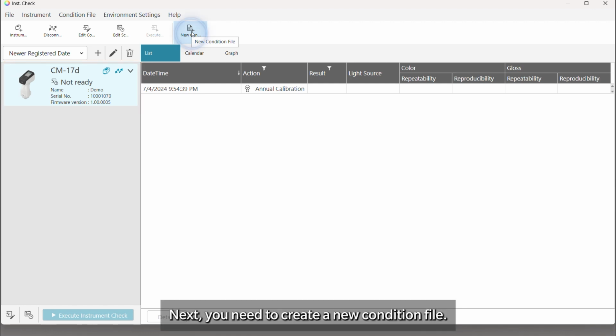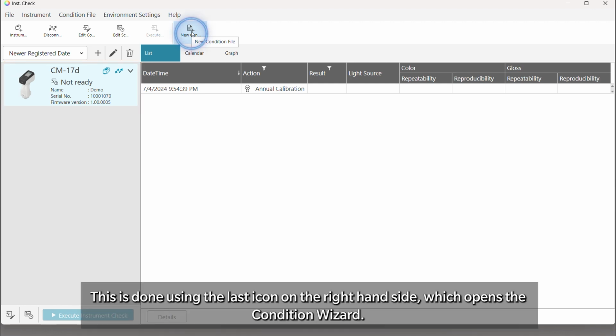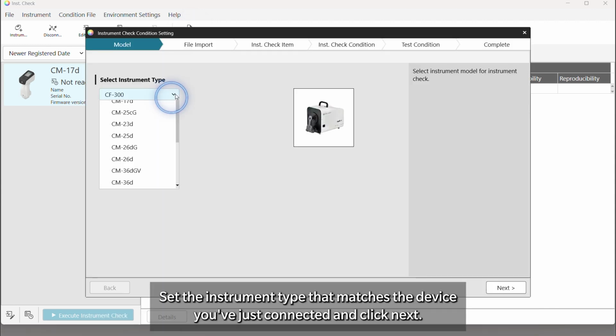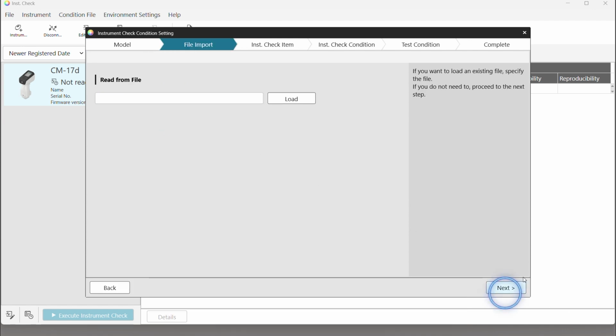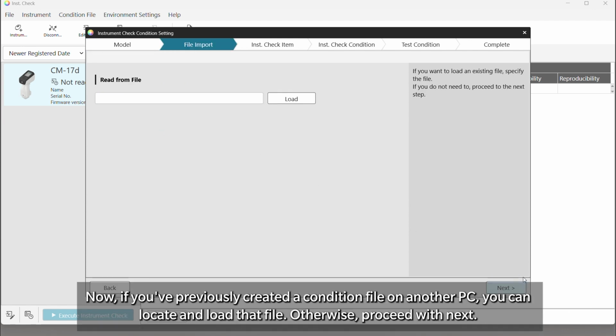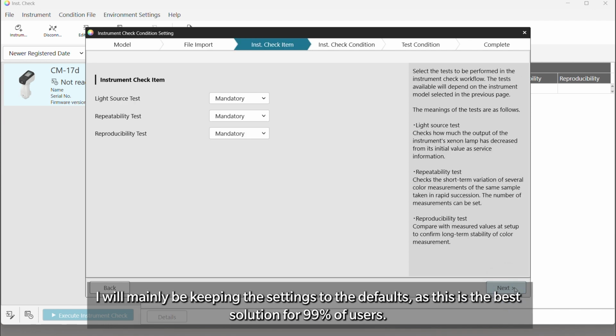Next, you need to create a new condition file. This is done using the last icon on the right-hand side, which opens the condition wizard. Set the instrument type that matches the device you've just connected and click Next. Now, if you've previously created a condition file on another PC, you can locate and load that file. Otherwise, proceed with Next.